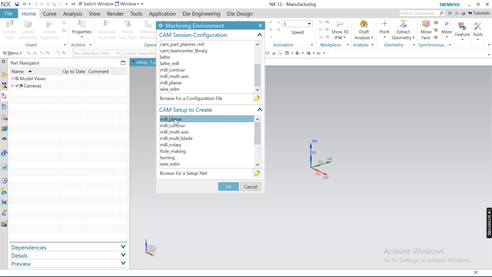Alright, so mill planar means sometimes we can call this the 2.5 axis machining. The part in which the z-axis is parallel to the cutting walls. Suppose you have a pocket and the cutting walls are parallel to the z-axis. That part we can consider as the mill planar. Mill contour is the 3-axis machining in which the z-axis is not parallel to the cutting walls, or the cutting walls are at a certain angle. Sometimes we call them curved surfaces, sculptured surfaces, or whatever you can call for that.